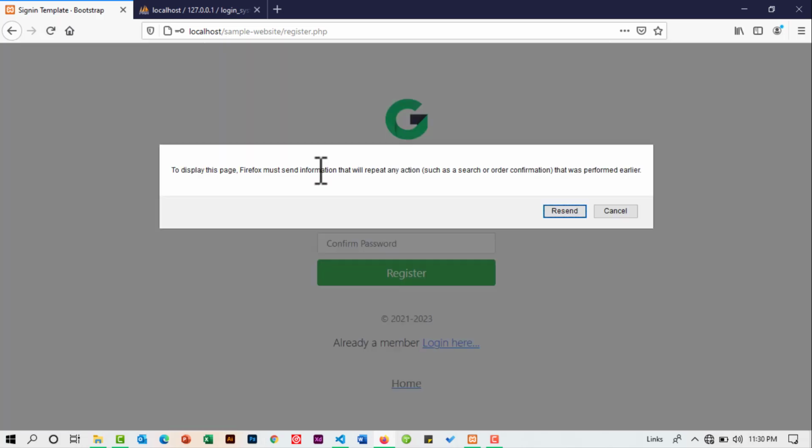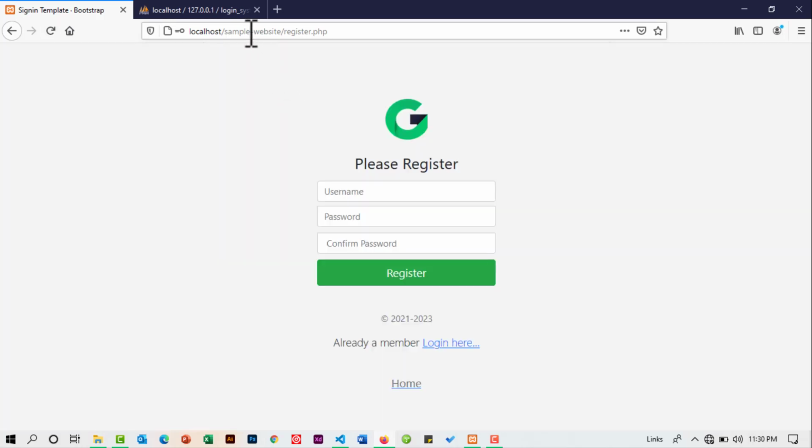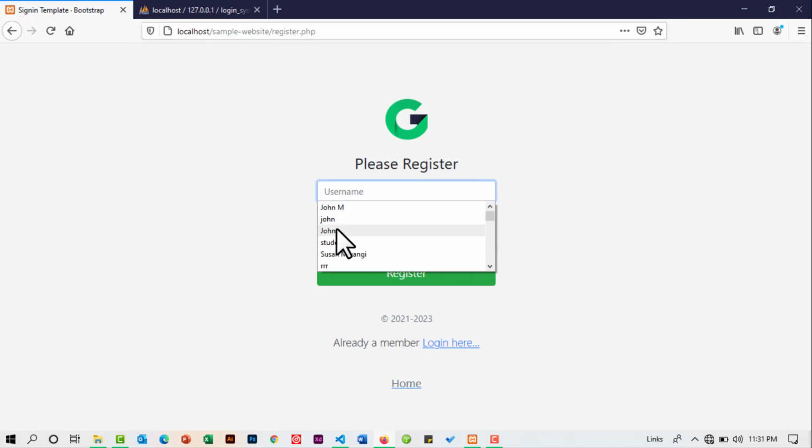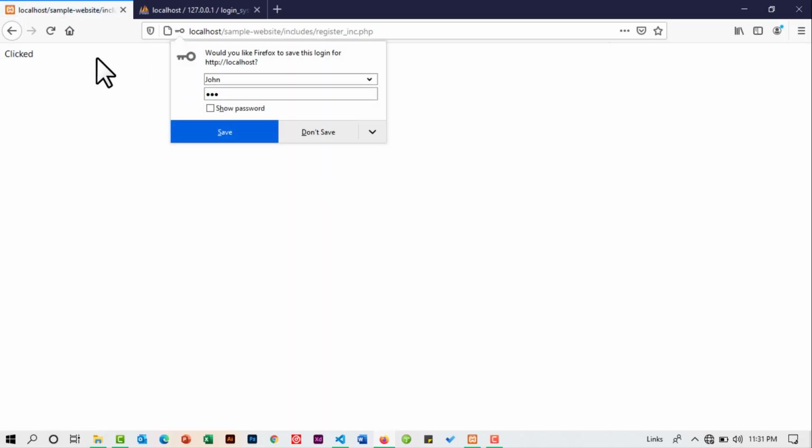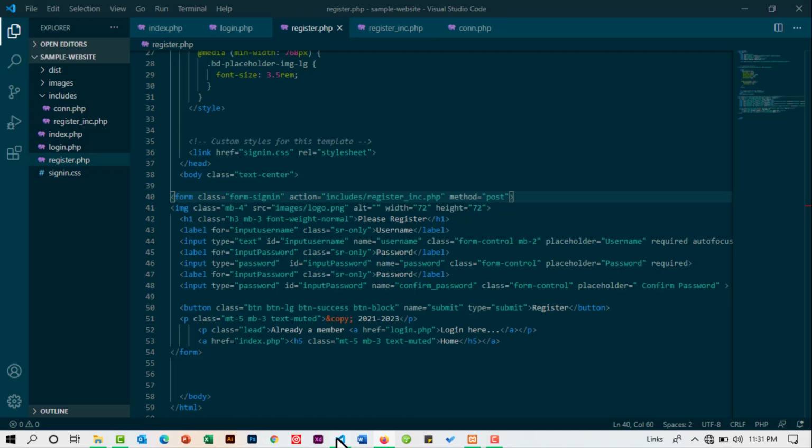and then now I can just come refresh that. So let me just come and double click that and hit enter. I put some random data here and click register, and as you can see I get the clicked. That means the button is working.